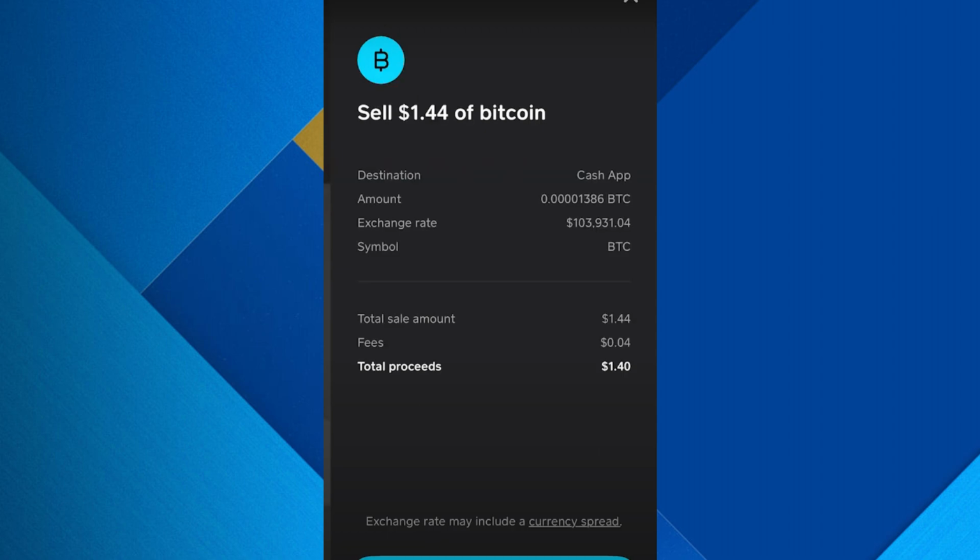And that's pretty much it. This is by far one of the simplest ways to turn your Bitcoin into cash directly through Cash App. And that's it, you are done.